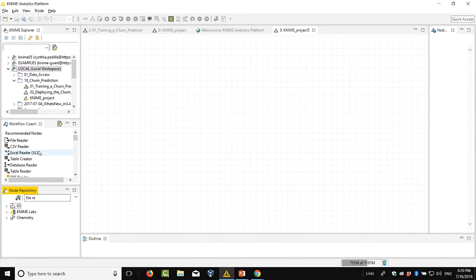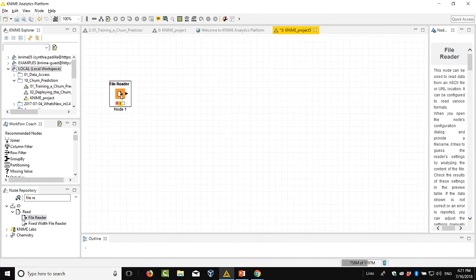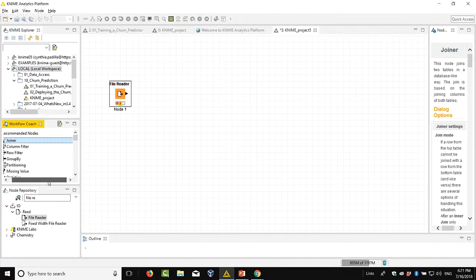We also have a workflow coach. A lot of times our customers, let's just drop that in here, have a file reader, and you want to see what customers do, or what could you do after a file reader. Well, we'll give you some recommendations under the workflow coach that some people, after using the KNIME reader, may use the joiner or the column filter or the row filter. So it's just a way to get you started and see what you could use next.